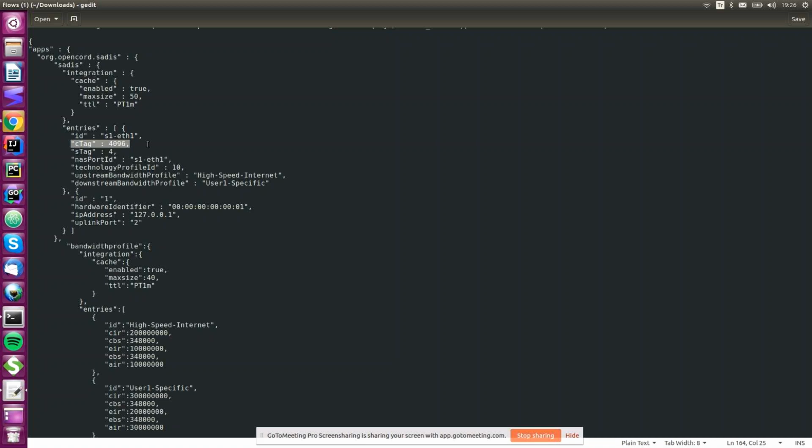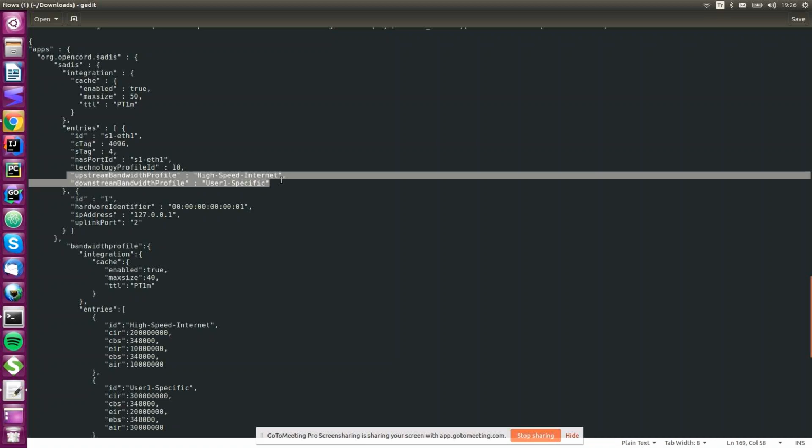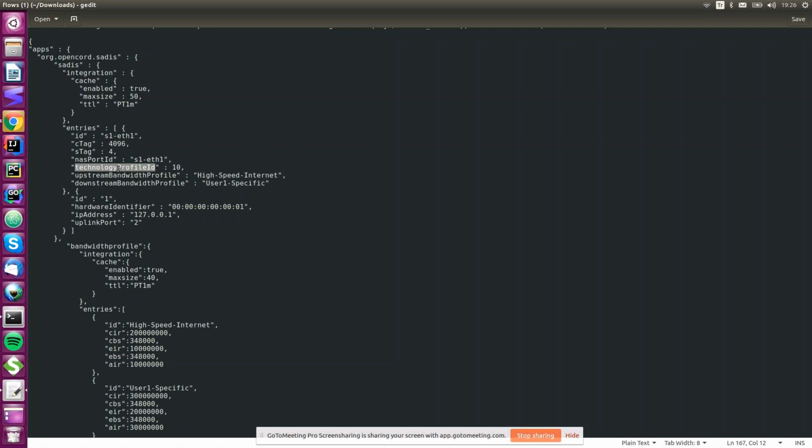Yes, but for Turkish Telecom, the configuration will be different, because this is just for high-speed internet access. For Turkish Telecom, we use eight services such as IPTV or voice over IP, and for each of them we will use different upstream and downstream bandwidth profiles and also different technology profile IDs. So there will be a list here. So I will change the implementation actually. Oh, okay. Thank you.